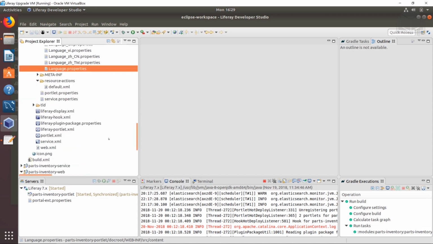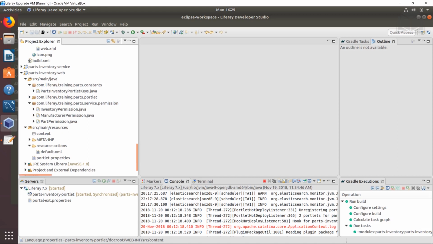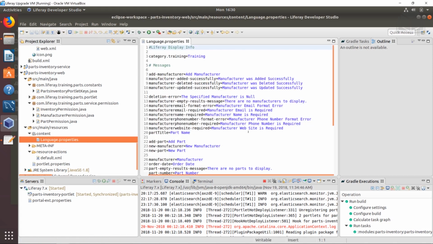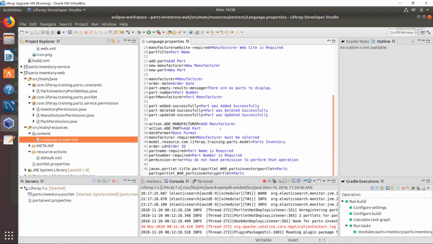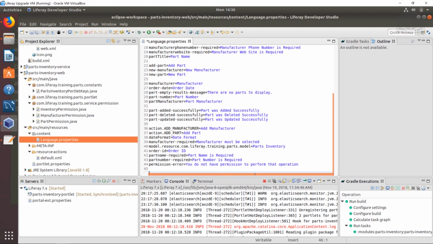Right, and I'm going to move that into the content folder within my parts inventory web. So here in the source main resources, followed by content, I'm going to paste our language.properties. I'm going to go into the language.properties and just peek around, make sure everything is good. Let's see. So far everything looks good. You might want to change down here. On the bottom on line 46, it does make reference to the WAR files of the parts portlet. Since we're not using the WAR file, we can go ahead and get rid of that line there.